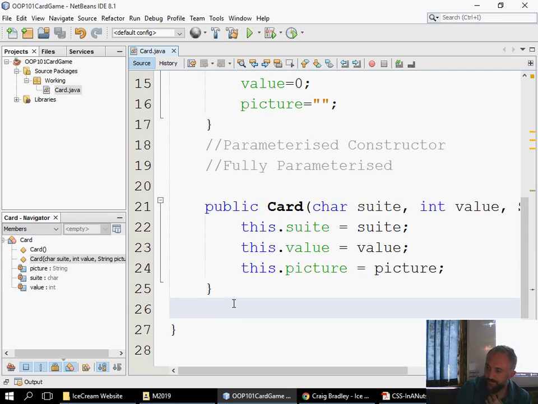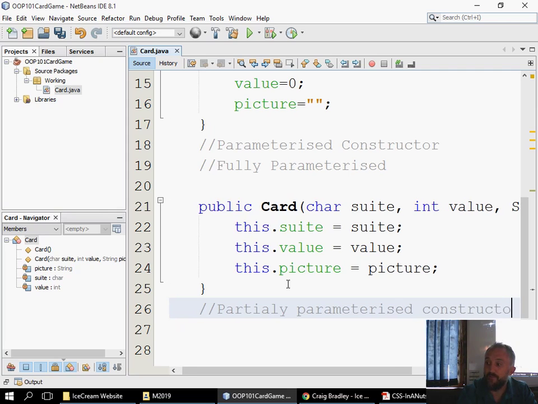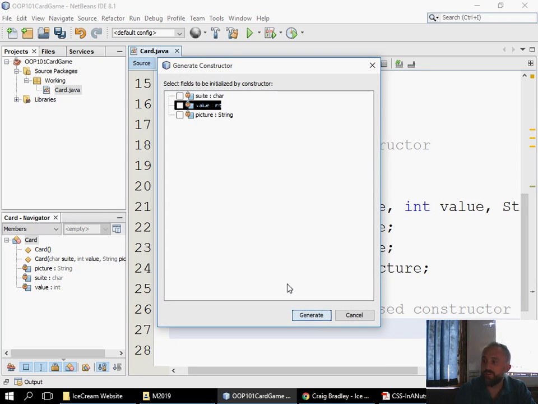Now, going on from there, I am going to create another constructor, and this one's going to be called a partially parameterized constructor. Very confusing, right? Okay, I will help out. That would be, for example, if you only received the value and the suit, no picture, or if you only received value.